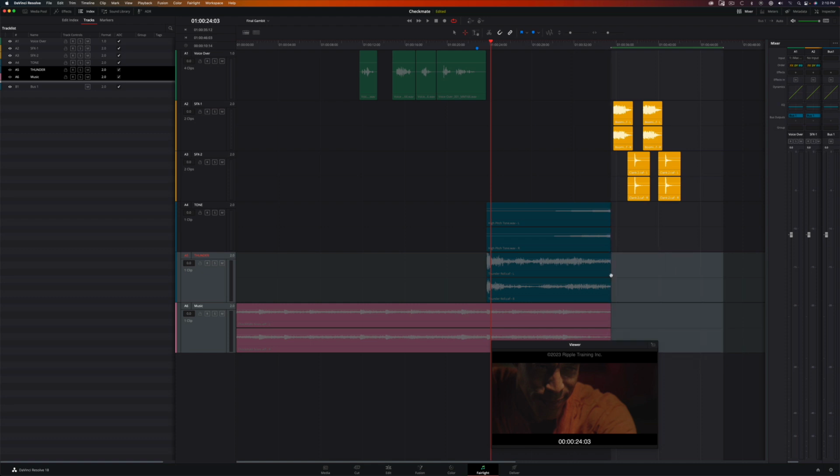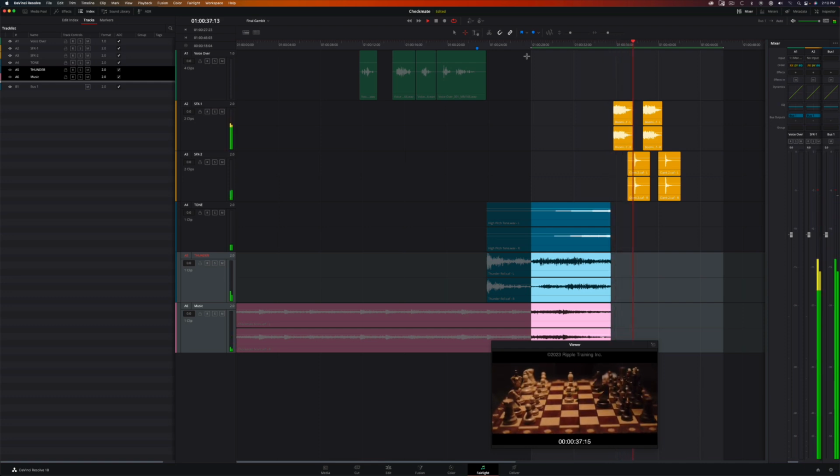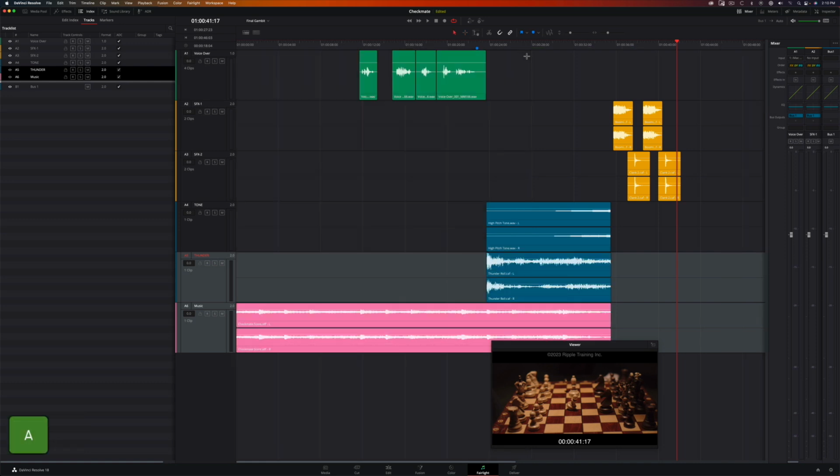Press Delete. Adjust the range endpoint to include a portion of the tone and thunder, then press Option / to play back the range. I think that works much better. Press Option X to clear the range, then press A to return to the pointer tool.